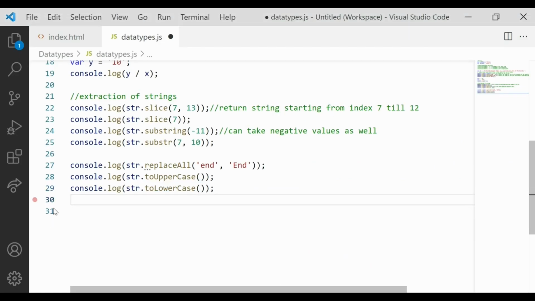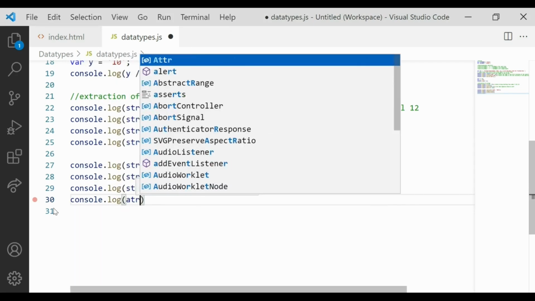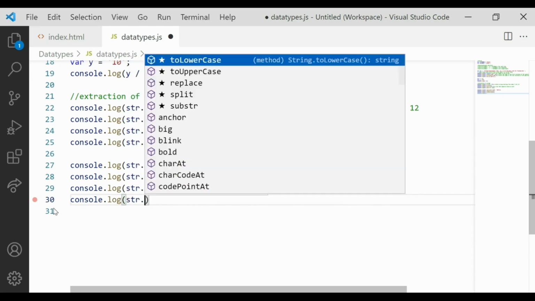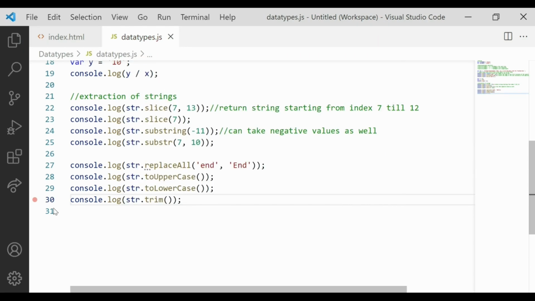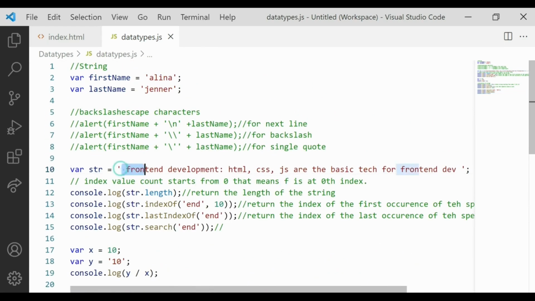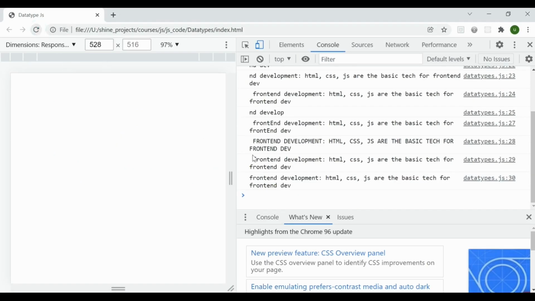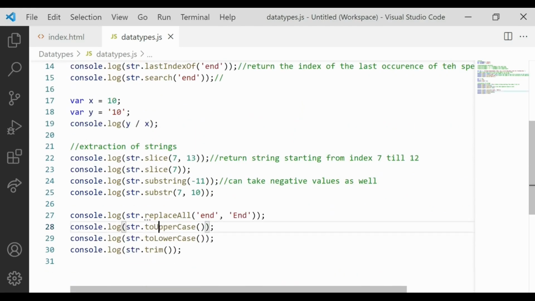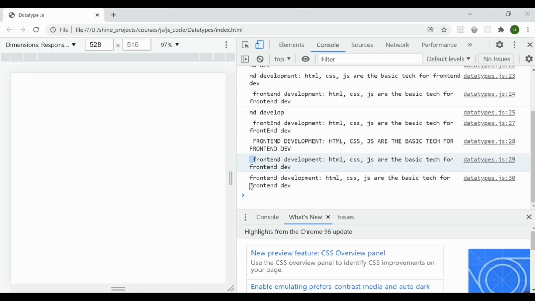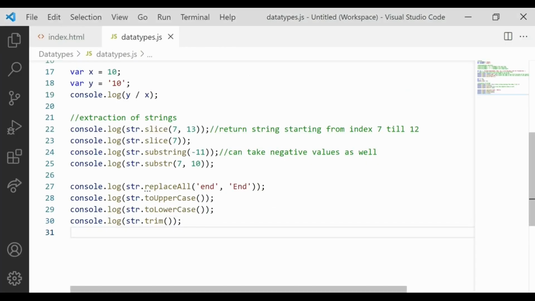So next we have console.log of string.trim. This trim method is going to remove all the trailing and leading spaces from your string. So these are my leading and trailing spaces. It is going to remove all of them. If I refresh, you can see clearly here, this is included because here I am using uppercase and lowercase, and here I am using trim. That means you can't see this space at the start, that means it is removed. That means leading and trailing space is removed.